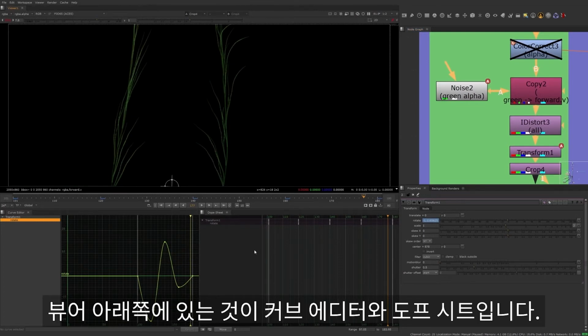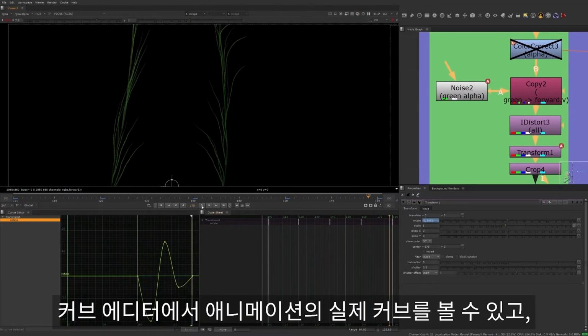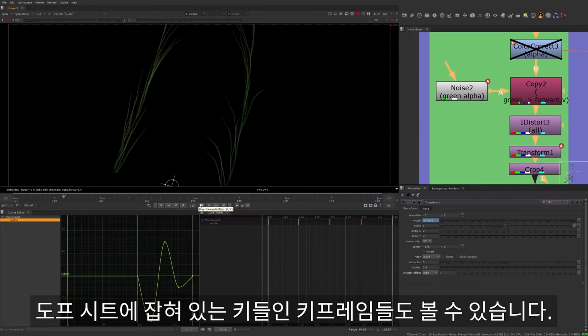Below the viewer are the curve editor and dope sheet. I modified the animation workspace by adding the dope sheet next to the curve editor. We can see the actual curve of the animation in the curve editor, as well as the keyframes where those values are keyed in the dope sheet.